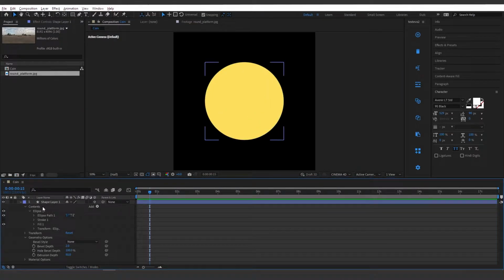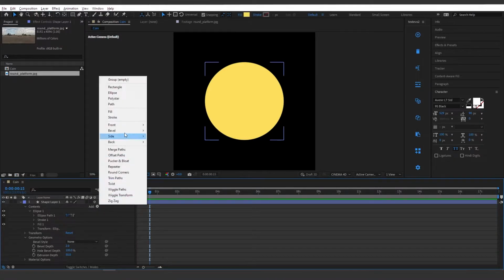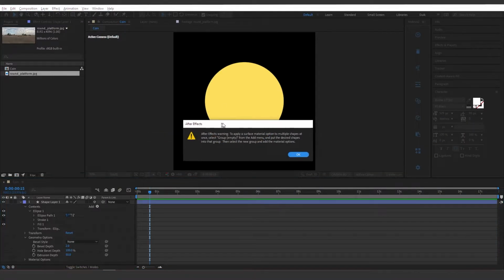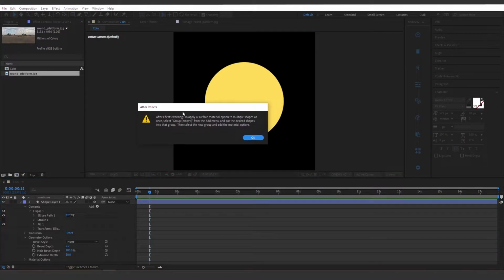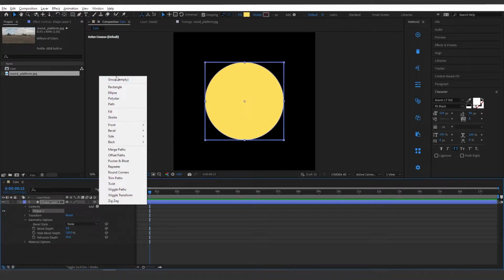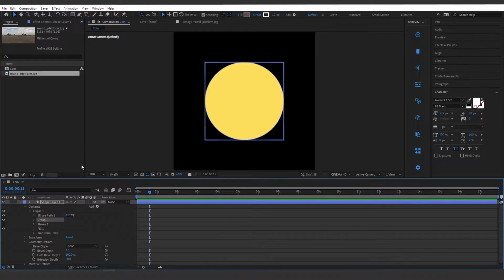In the contents menu of your shape layer, you will see some interesting features. You can add different material properties to the front, the bevel, sides or the back of your object. If I click on one, it shows me an error message. In order to apply different colors on the different faces of a 3D shape, I need to create a group first. So let's create a new group. I will place my shape in that group and rename it.